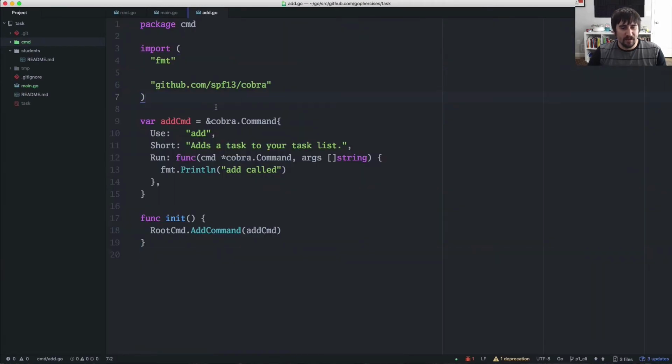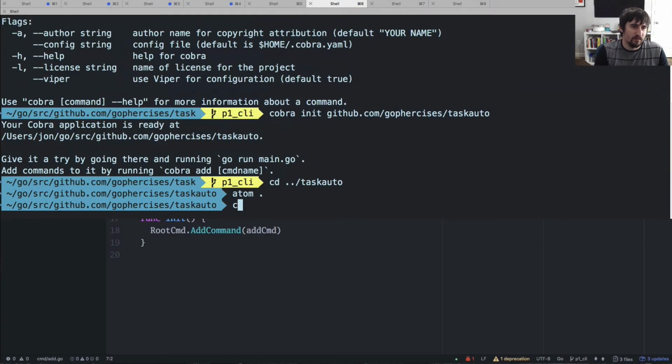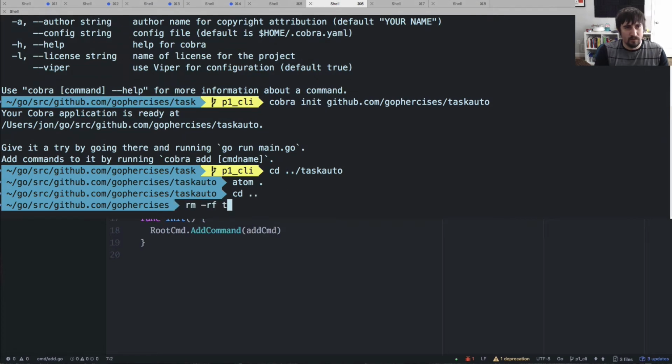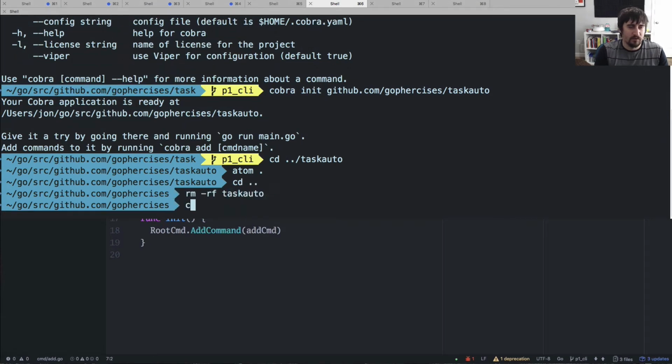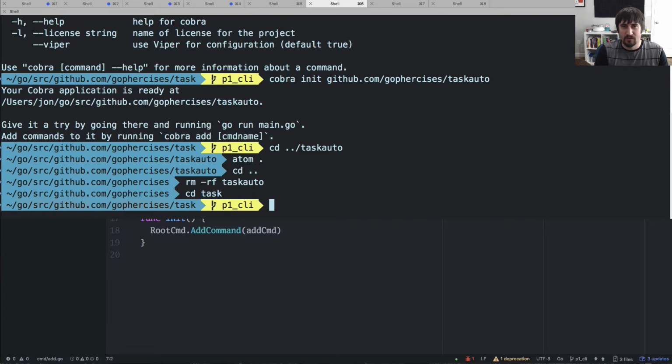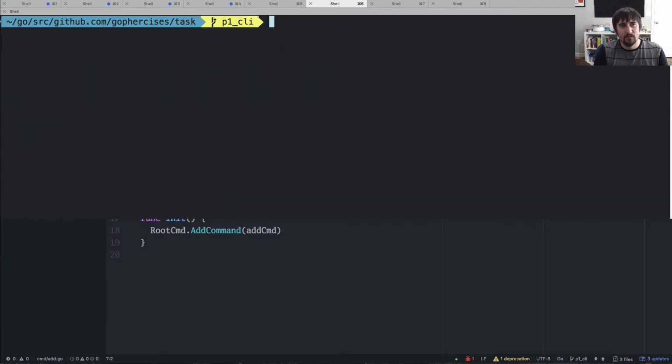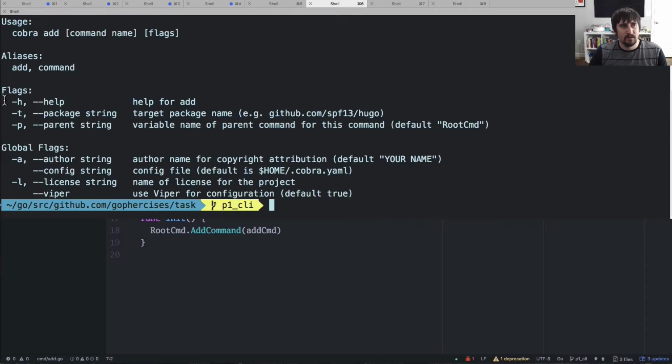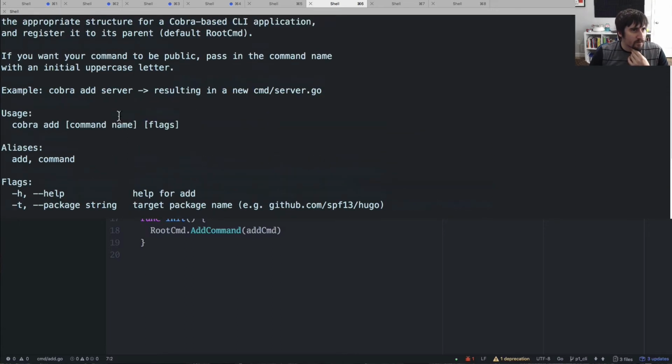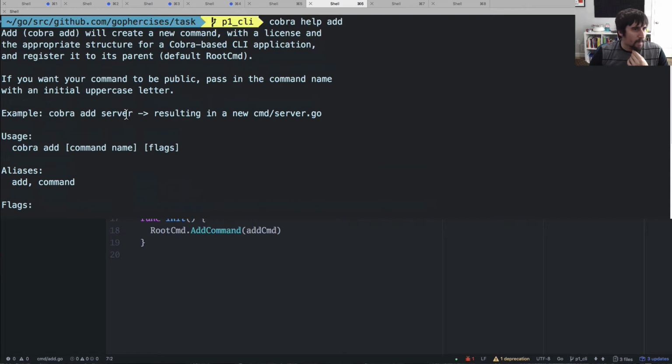So deleting that, what we're going to be doing is first deleting that auto-generated one, and then going to our task directory again. And what we're going to do is the cobra add command. The way you use this is cobra add and then a command name. Well, it looks like up here's where it has it.